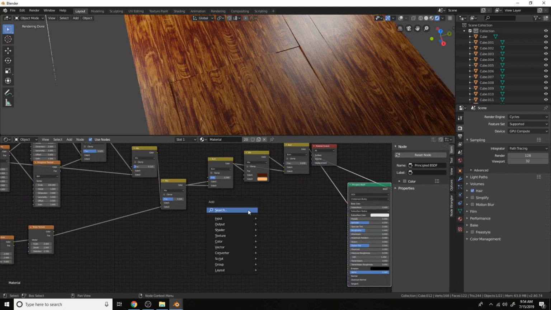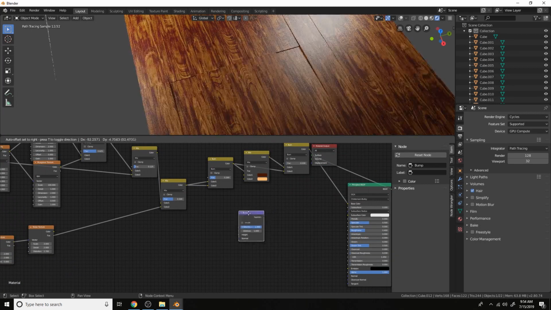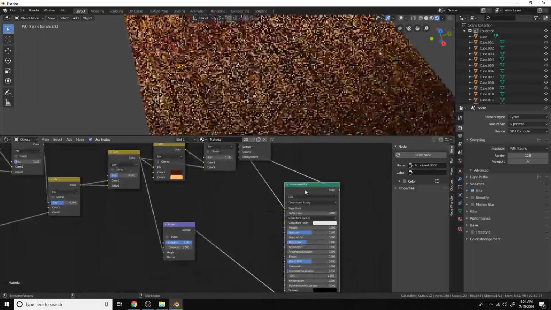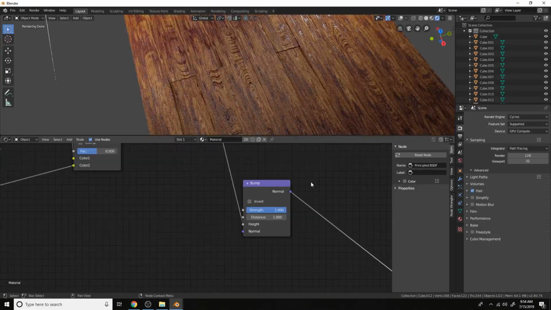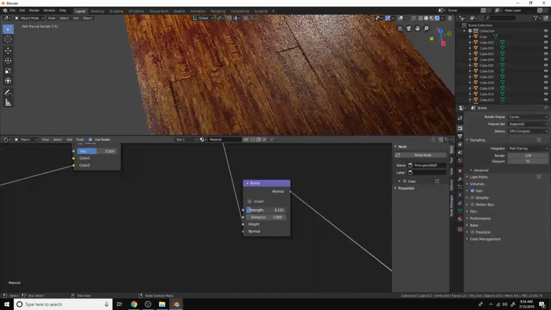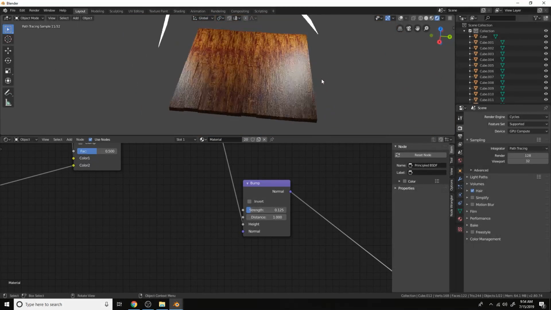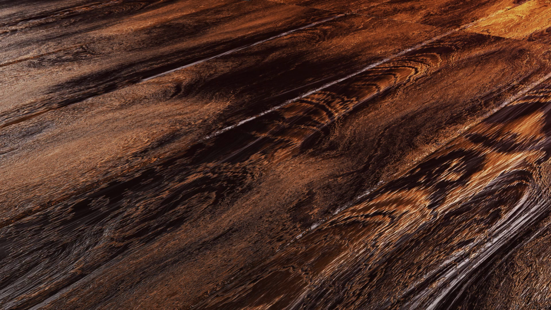And now we can plug this burn into the bump in the height. Plug this into the normal here. Let's lower the strength. And that's how you make Tigerwood in Blender.